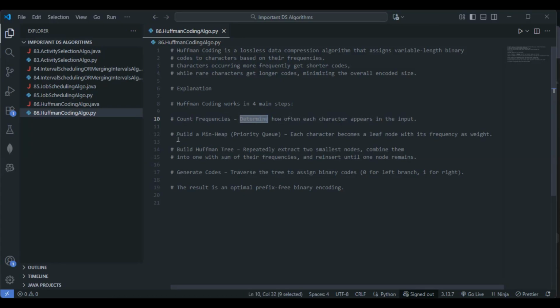Then we build a min heap. We will make use of the priority queue within the Huffman coding algorithm. Just remember that Huffman coding involves a priority queue, or min heap, or minimum priority queue. Each character becomes a leaf node with its frequency as weight. The frequency is considered as the weight.